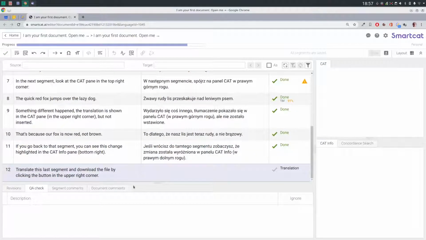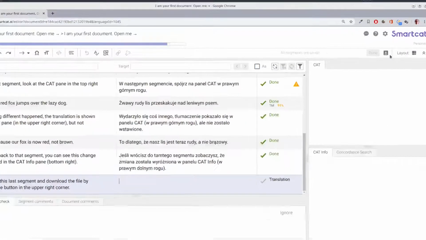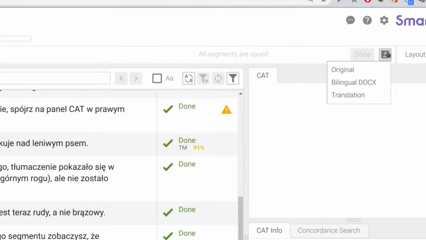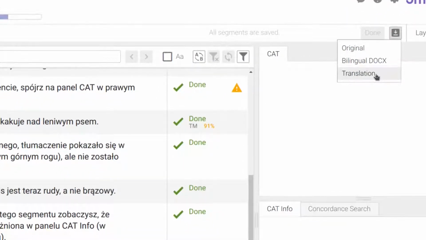Translate this last segment and download the file by clicking the button in the upper right corner. So I'm not going to translate this because that's the end of the tutorial. So you can just complete it. You can download it, and of course you can download here. So it says in the upper right corner, right? So it's over here, and we've got three options: original, bilingual docx, and translation, right?